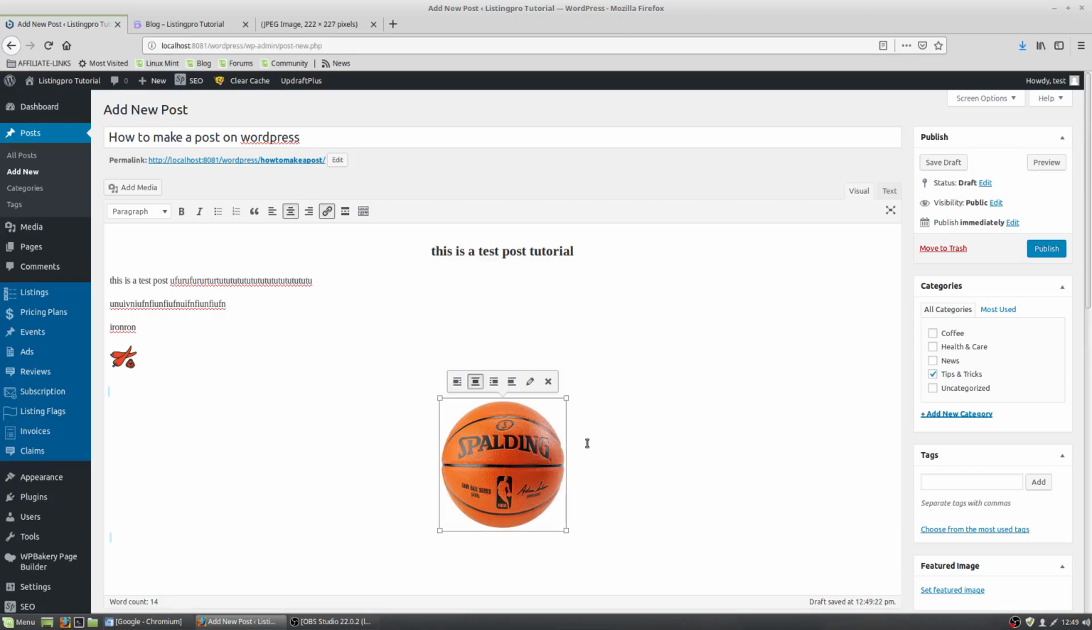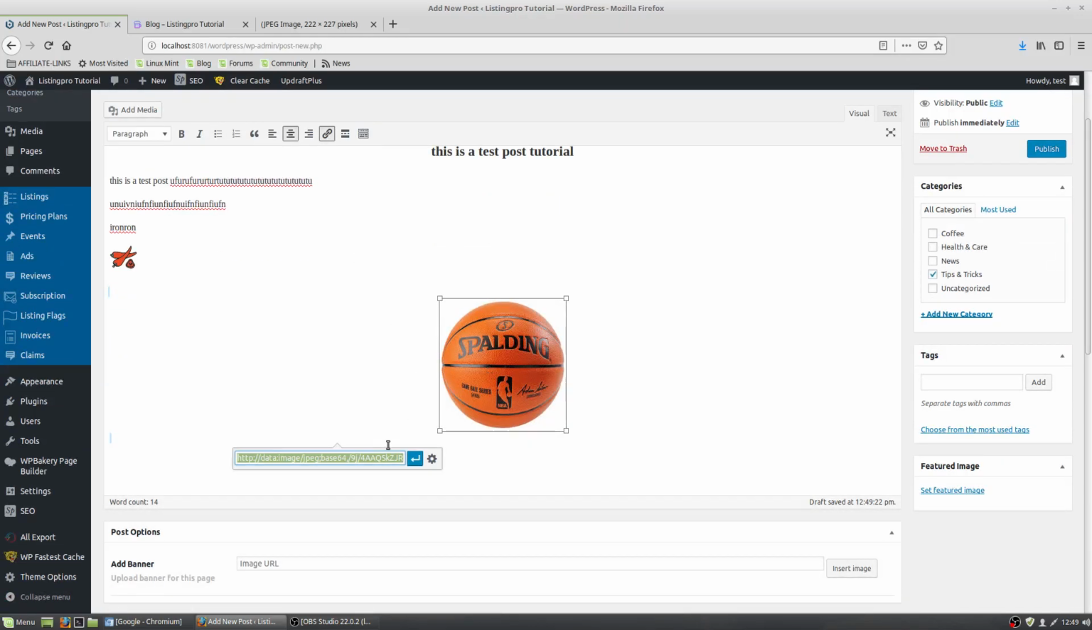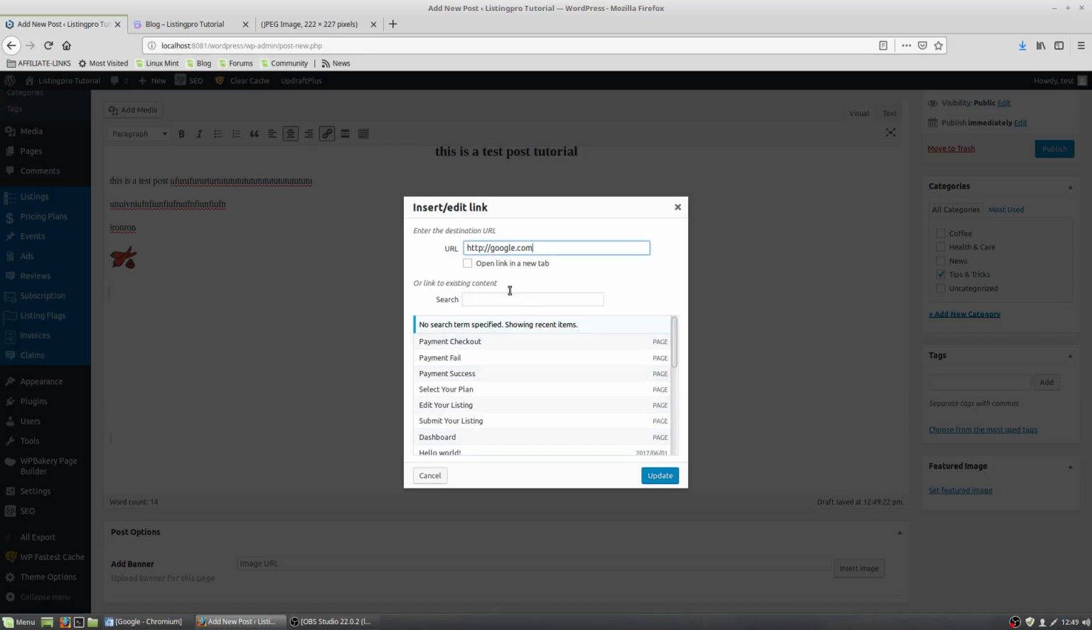Now, if you want to make this a link, you can do it from there. I just do it this way. I highlight it by one click. Go over here to Insert, Edit Link. And then let's just say we're going to do it to Google.com. Now you see this little wheel here? I recommend you do this so you don't lose customers. Click Open Link in New Tab, Update.